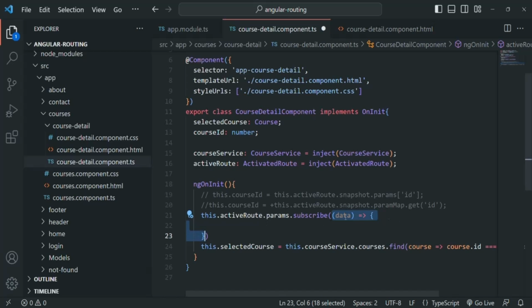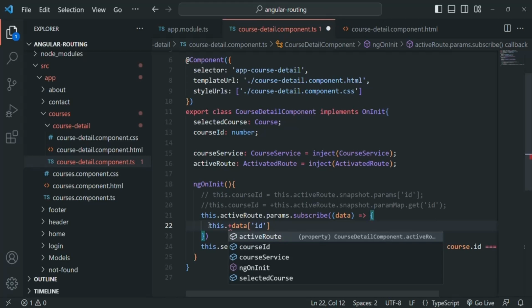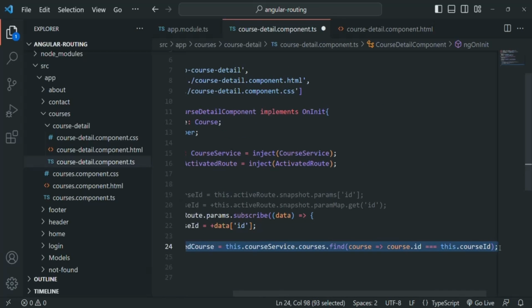Okay, so from this data, we can retrieve the value of the ID route parameter. For that, all we have to do is say data of ID, and it is going to return us the value of the ID route parameter. Let's convert it to number type, and then assign it back to course ID. So here we'll say this.courseID equals the value of the ID route parameter. Once we have assigned it to this course ID property, based on that course ID we want to get the selected course.